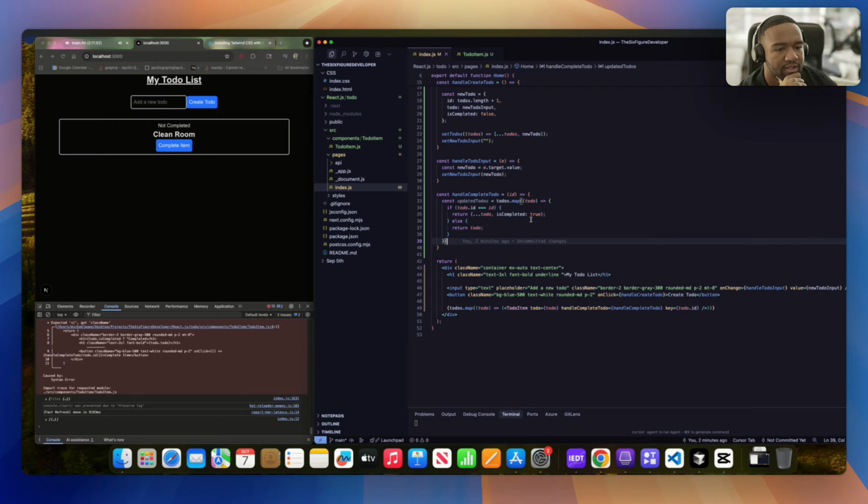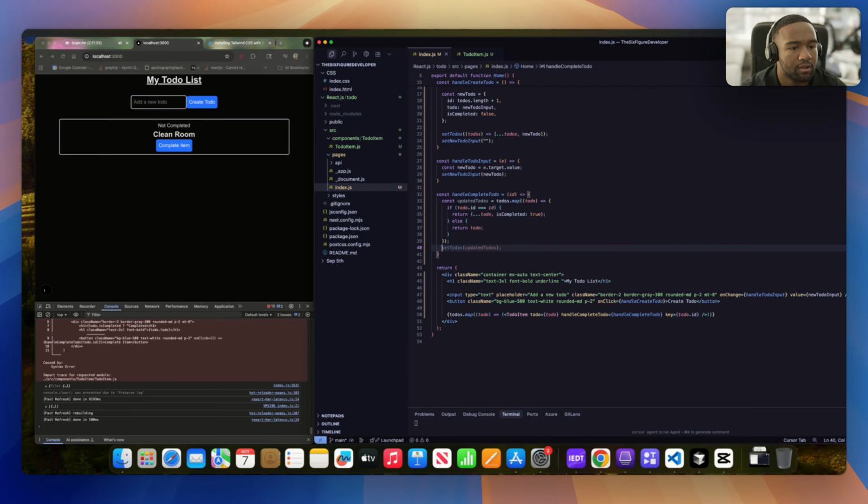We're never actually setting the state here. So right here, todos map. So map, you can use it in order to, right, do what we're doing where we're finding a particular item.